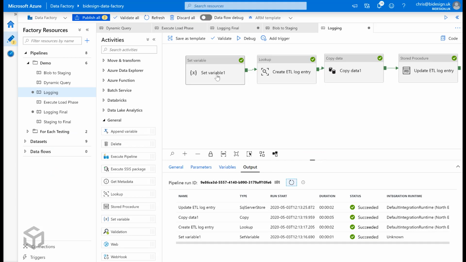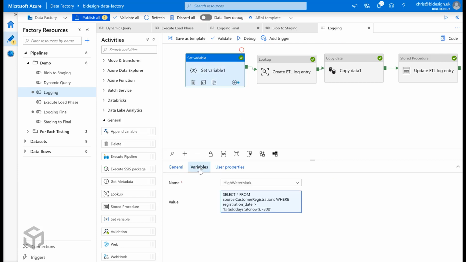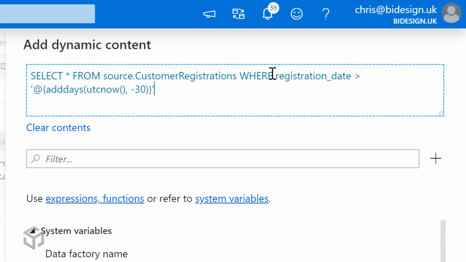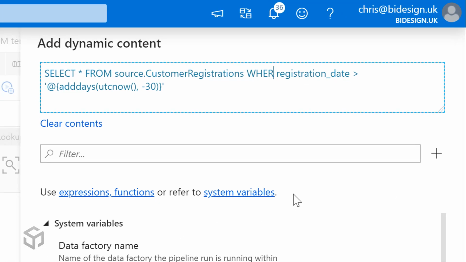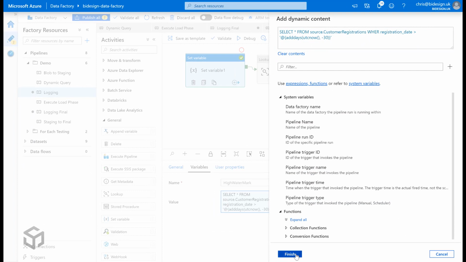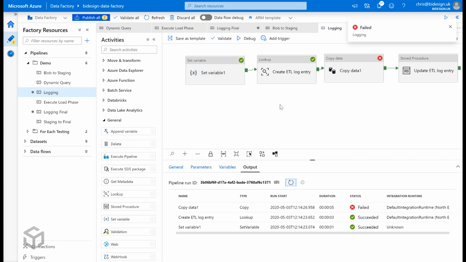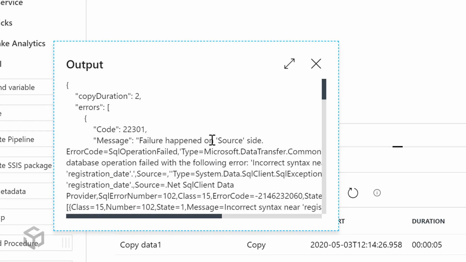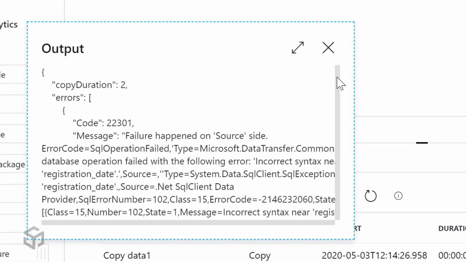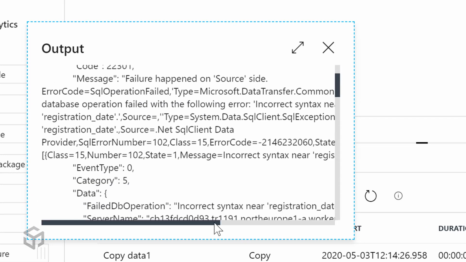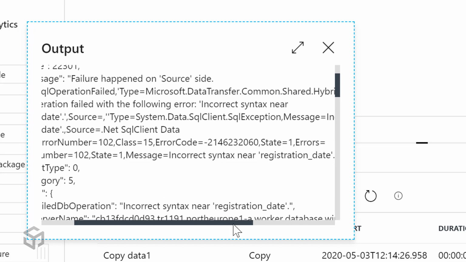So let's throw a bit of a spanner in the works and make our statement break. If I just take off the E on where in our copy command, hopefully we are going to see something break. We have had a failure in the copy. If we have a look at the output of our copy, we see a nice big error come back saying incorrect syntax near registration date.